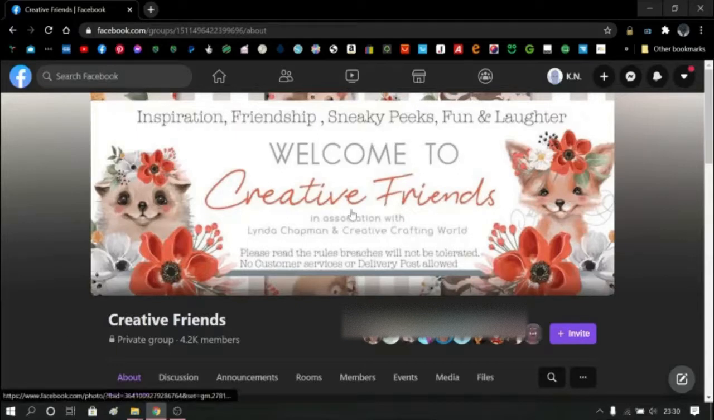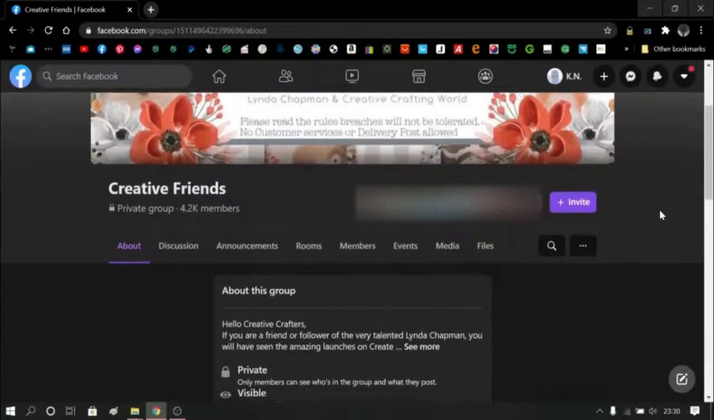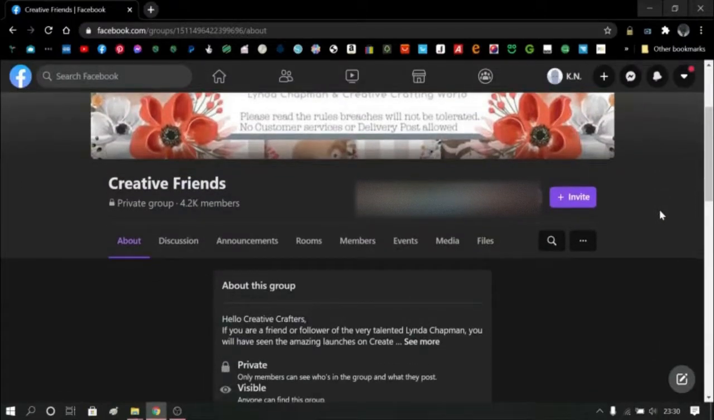Creative Friends is a group in association with the Creative Crafting World under creative director Linda Chapman. It's designed for showcasing their products in the papercraft world and beyond, and for the members to show their own work here as well, as long as it's got the Creative Crafting World's details on it.